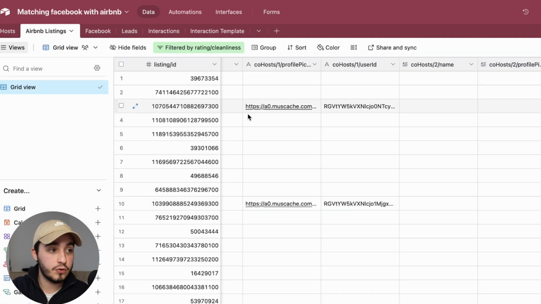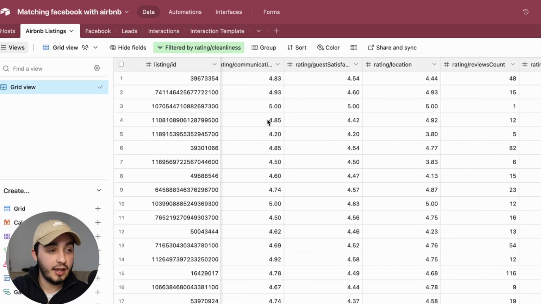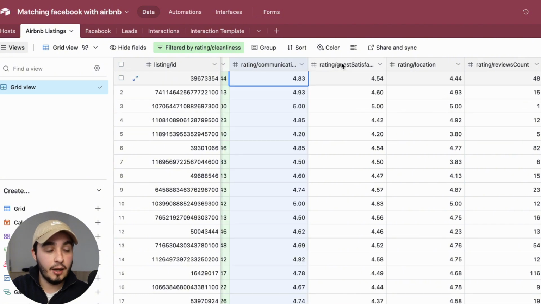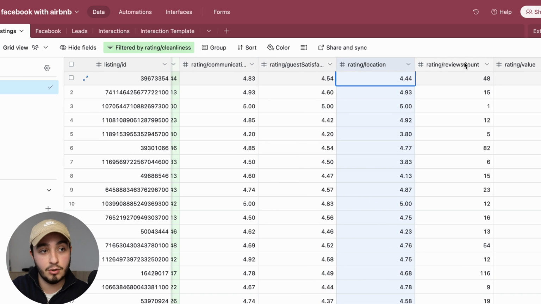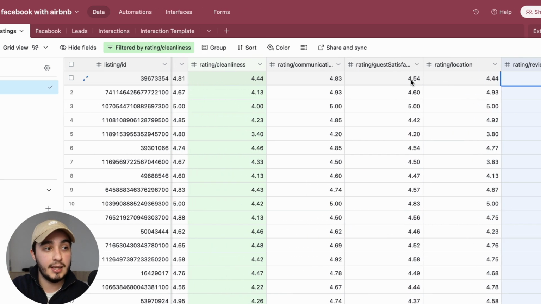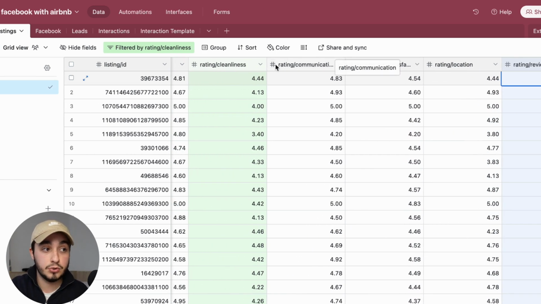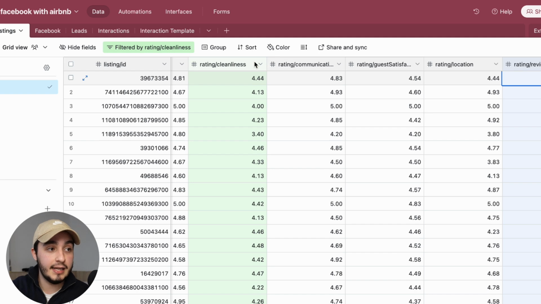And the same thing goes for the Airbnb listings. We have each and every rating that we have for that listing: the rating for their communication, the rating for guest satisfaction, the location, the reviews count, and everything in between. Here, for example, I was filtering by properties that had a cleanliness score of less than 4.5, because maybe you want to sell cleaning services.